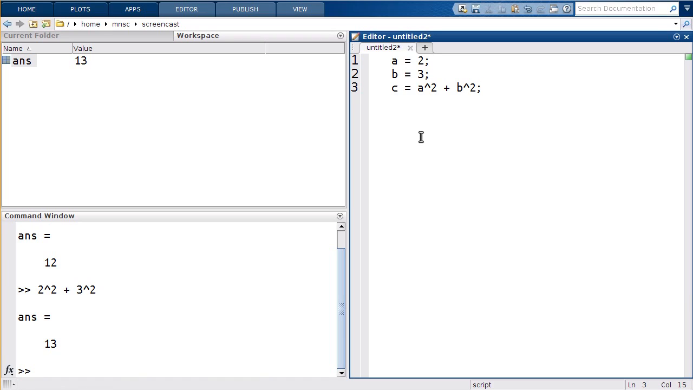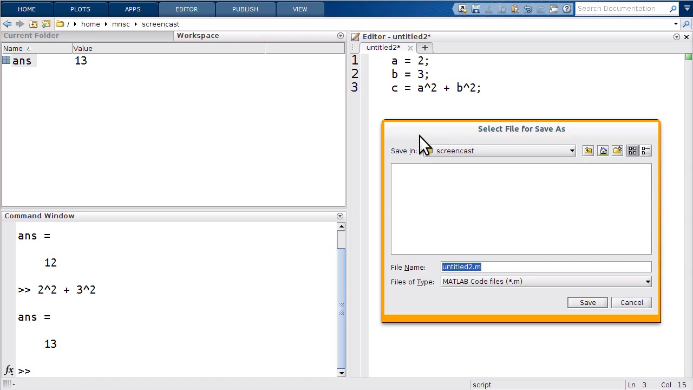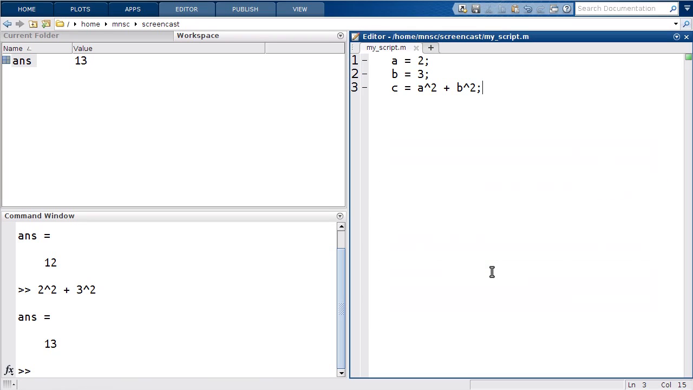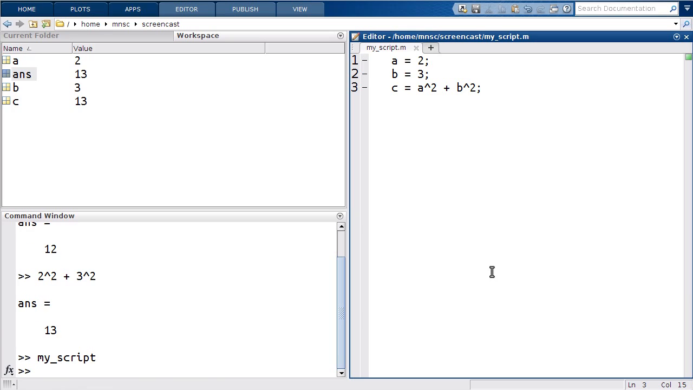Right. Once I have written my script here, I can save it by pressing Ctrl S, and I'll save it here in a file called myscript.m. Once my file has been saved, I can run the script. I can do that simply by pressing F5. When I do that, I can see here in the command window that my script has been run.